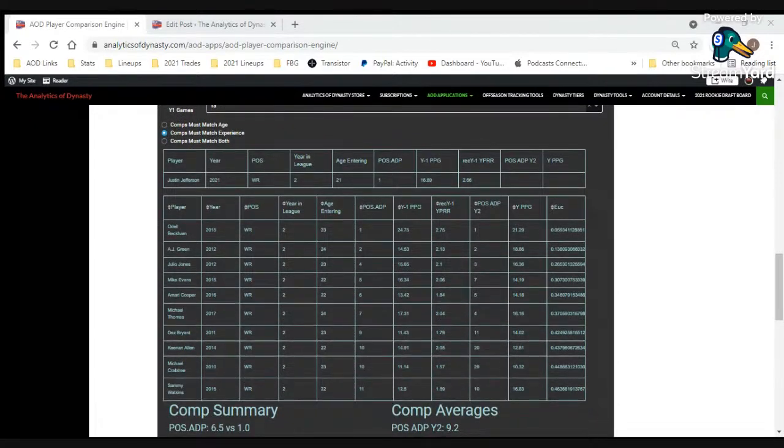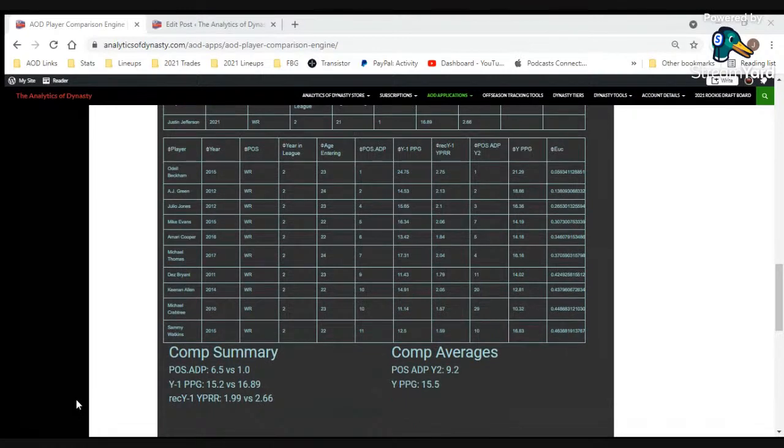So as you'll see, the numbers over here end up being very, very big because Justin Jefferson is such an outlier. So you come down here, you look at all the comparisons. All his comparisons average out. They were 6.5 in ADP. Justin Jefferson's 1, so he's better than basically all the comps. Their average points per game is 15.2, and his was 16.89. Their yards per route run 1.99, so that's really, really good. 2.66 was his, so he just smashes.